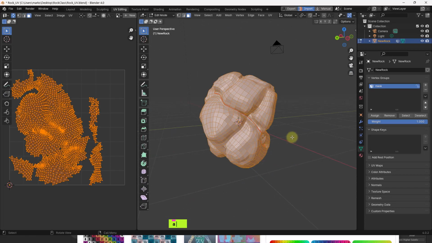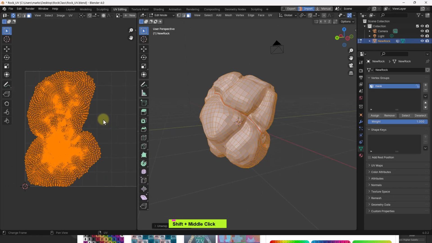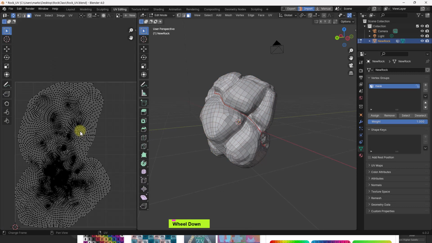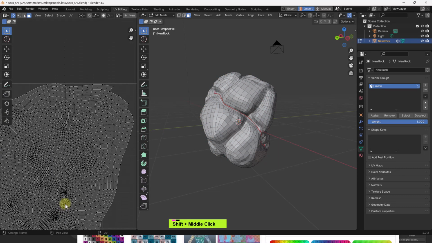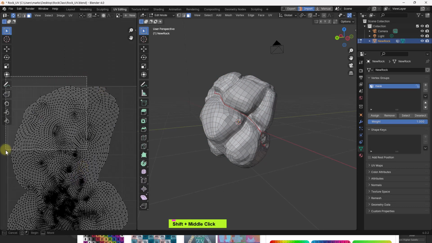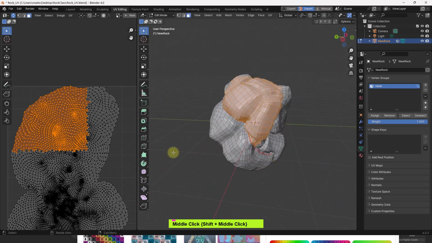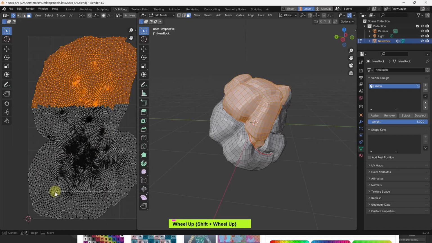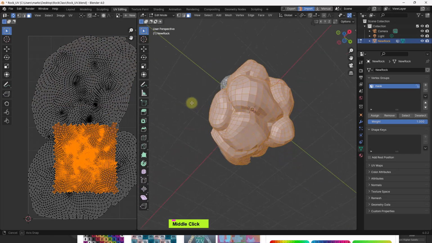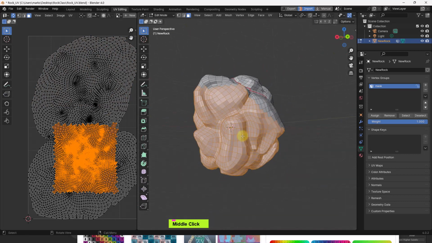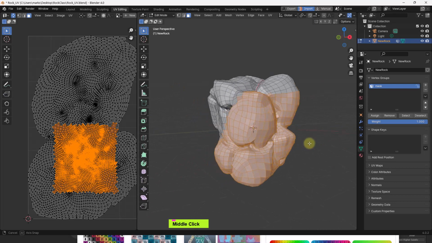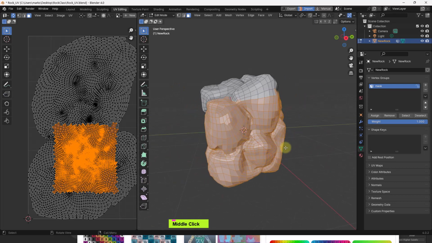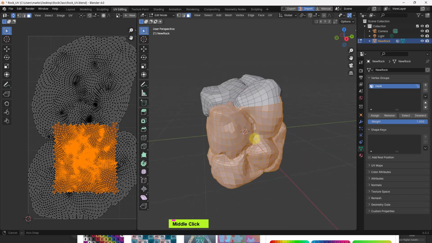select everything, U, unwrap, and look at here. So now this area is actually wrapped pretty nice. So I'm happy with this one. This is a mess. If I'm highlighting this messy area, this is it. I have to unfold it further. Okay, I definitely need to unfold it further, but this is a good start.